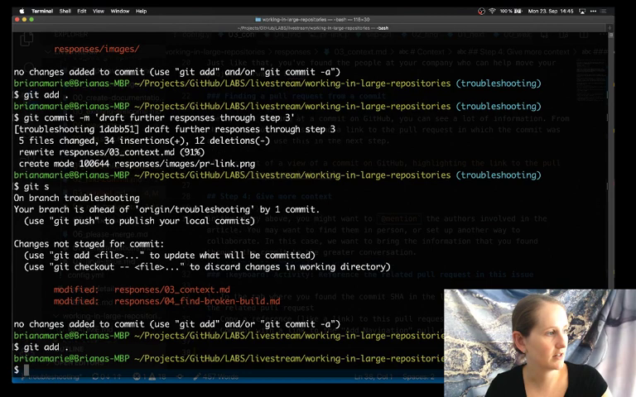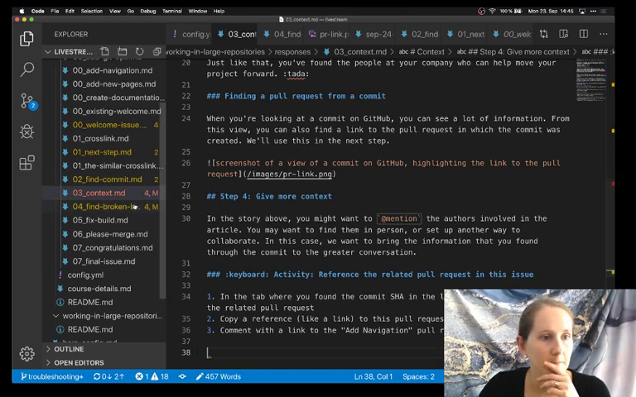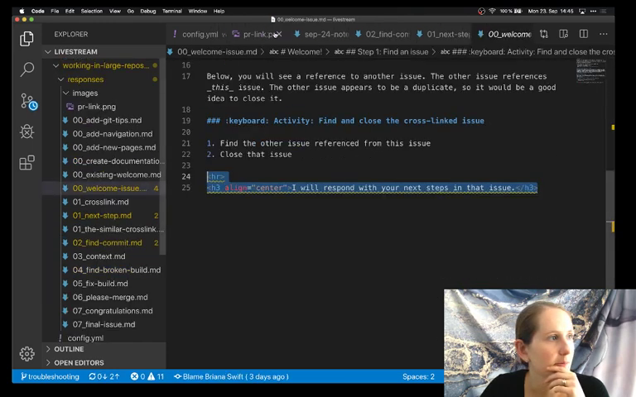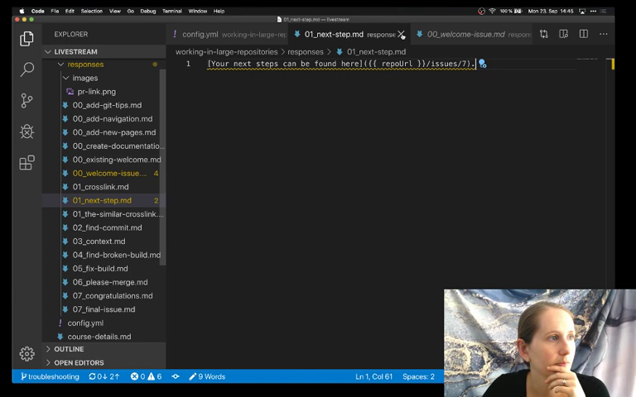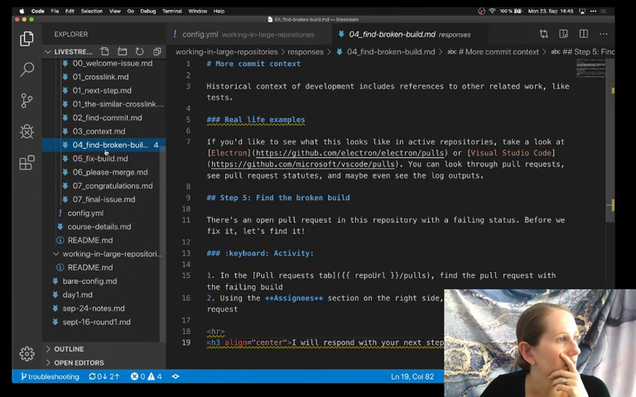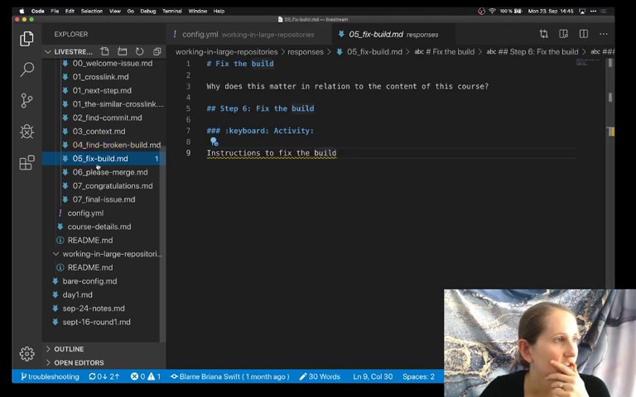Git add, git commit, let's say draft response for step 4. Okay. Let's get rid of some of these tabs. Just clean them up a little bit. Okay, so we're doing pretty good. Well, we've gotten through like 2 in 45 minutes, so it's fine.